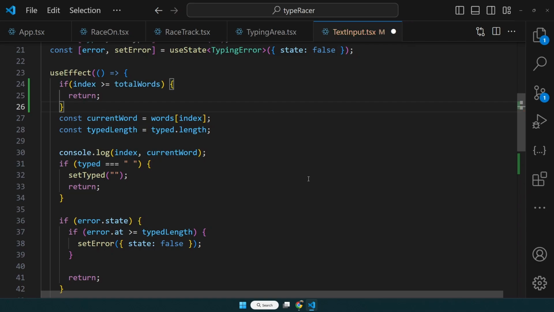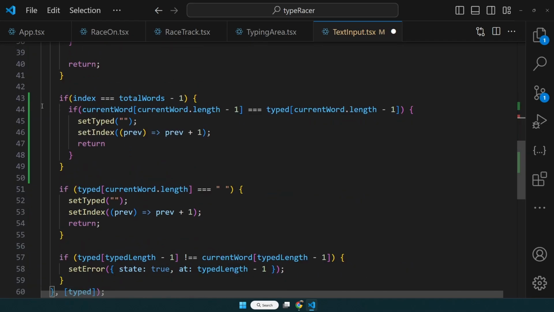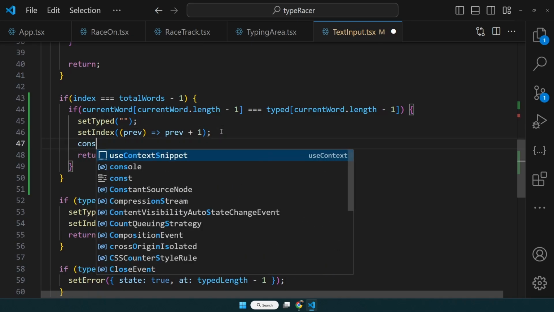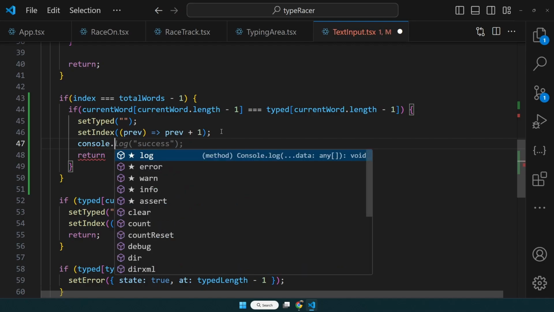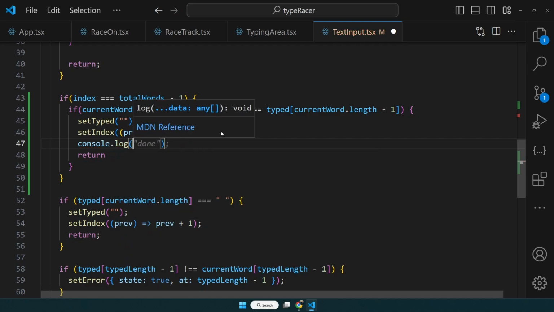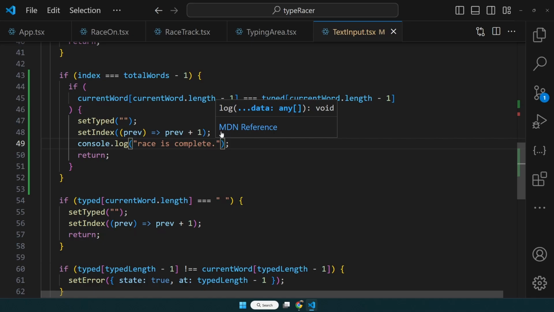Now I want to test all this code, but first let me remove this code, and here when we complete our race, I want to say console.log, and let me say "race is complete". Okay, something like that. Let's save it and let's go to the browser to check if everything is working.